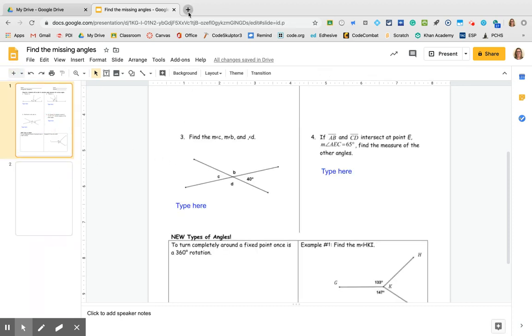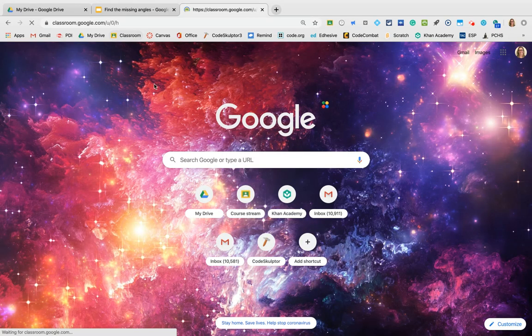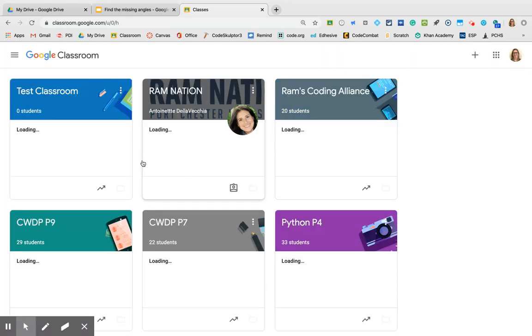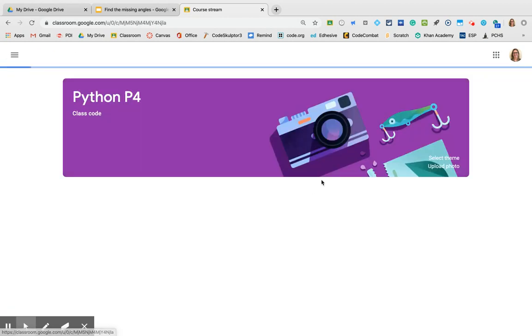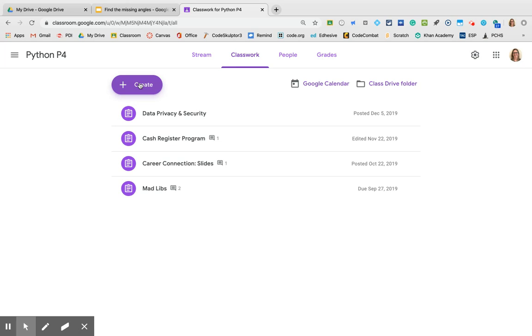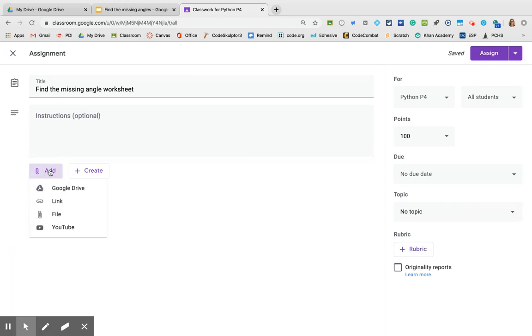So then when you're assigning this in Classroom, you just go to Classroom. Pick your class, go to Classwork, create assignment, and then type your information here. Find the missing angle worksheet, and then whatever instructions you want to give, and then click Add.